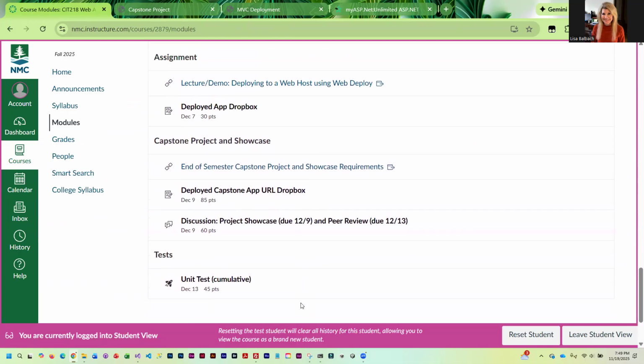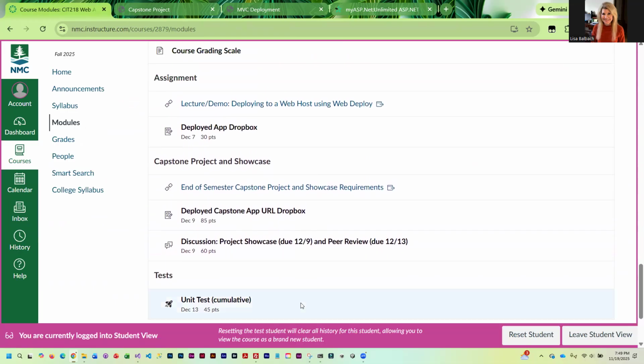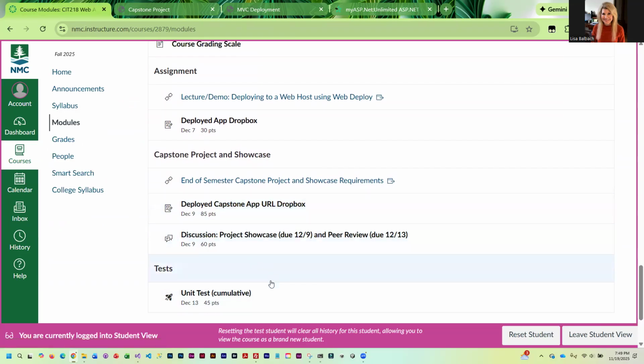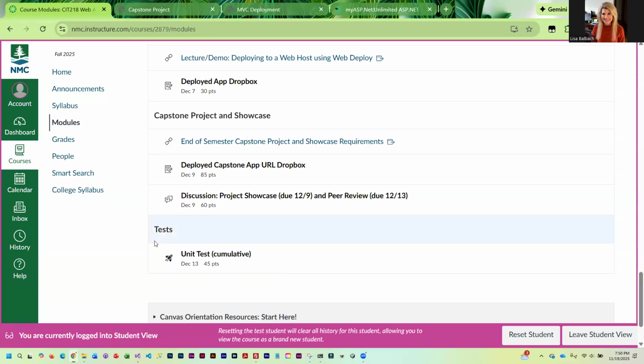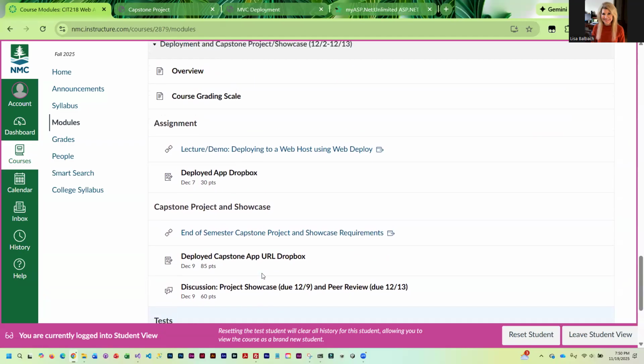If, like I said, you do have problems or questions, let me know, because I can't really help you code or write your term project, but I can certainly help with the deployment. And then we do have a really short little final test. It's cumulative, but it's only 45 points. And this is due the very last day of the semester. Okay, so hopefully you all get things deployed and you don't have any problems, but if you do, please reach out for help.